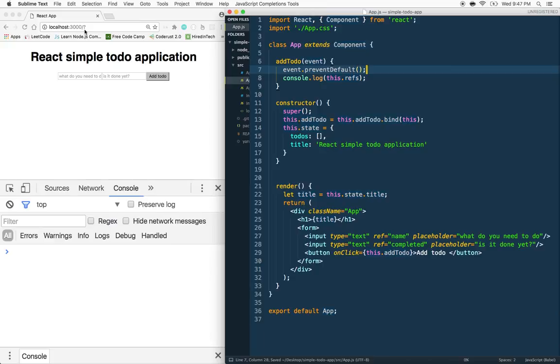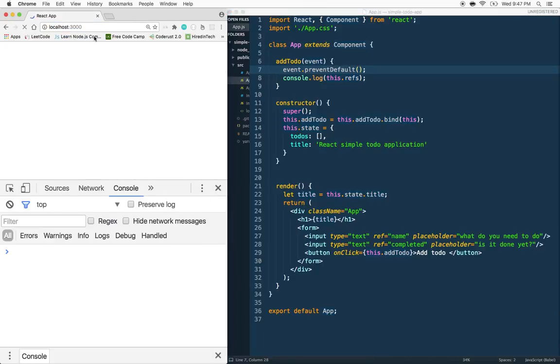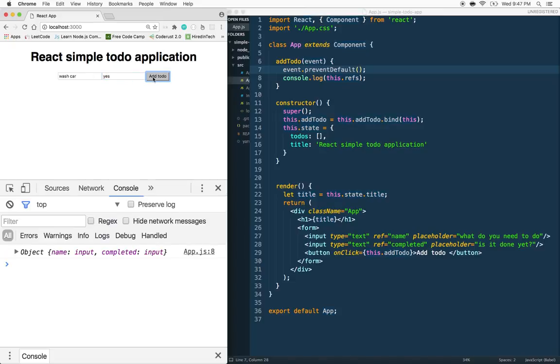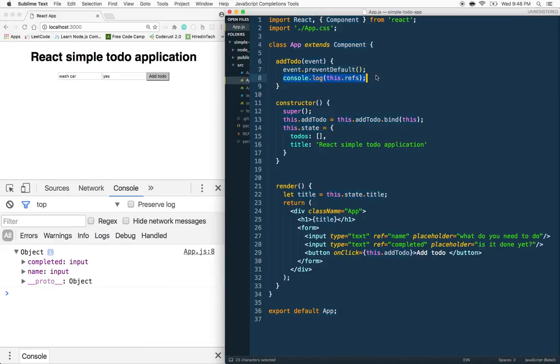Okay, so let me get rid of that real quick. Here we go. What do you need to do? Wash car. Is it done yet? Yes, here we go. So we're getting an object. These are our refs with completed, and these are just input values. So let me break this out.